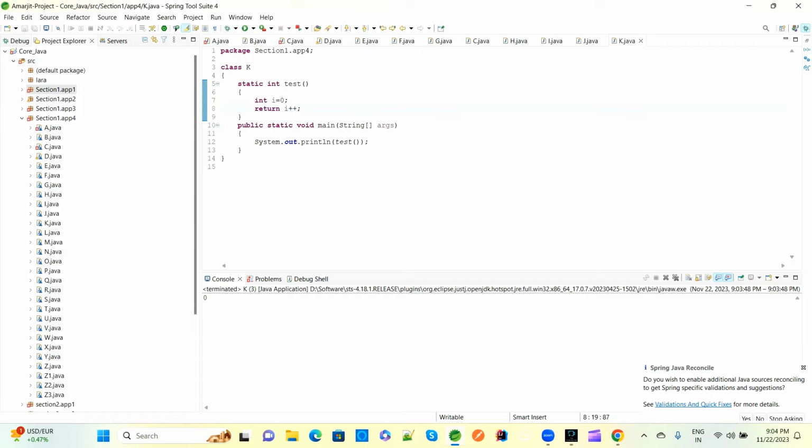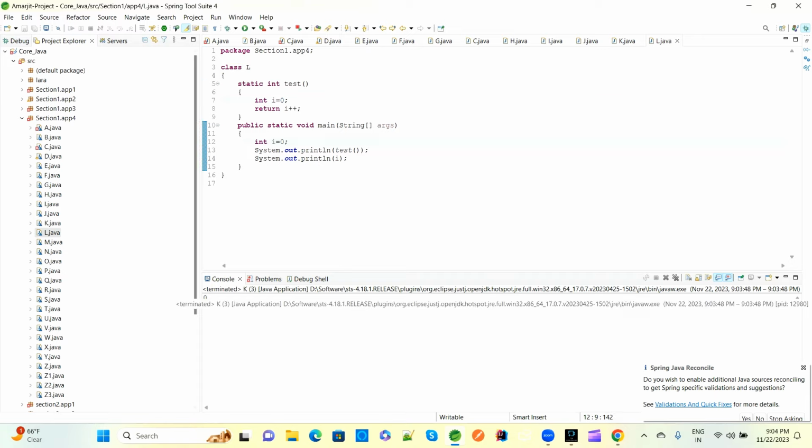So this is K, and then we have L. If you go here again, see what the difference is. We have int i equals 0 at line number 7, and at line number 12 also int i equals 0. So what is the difference?